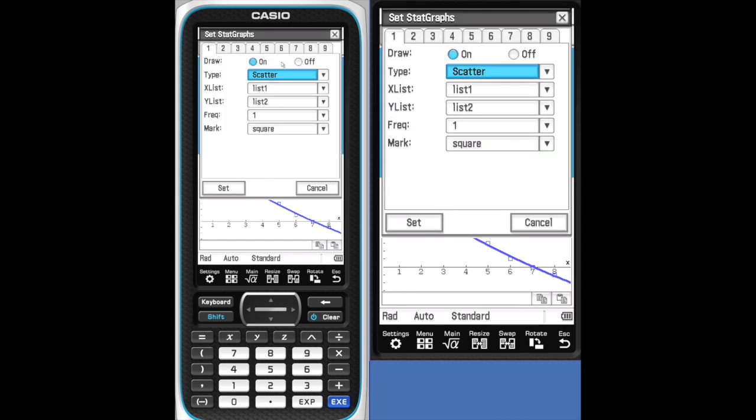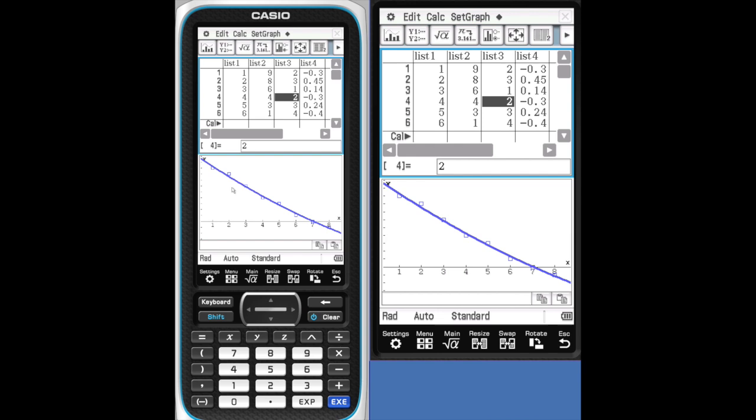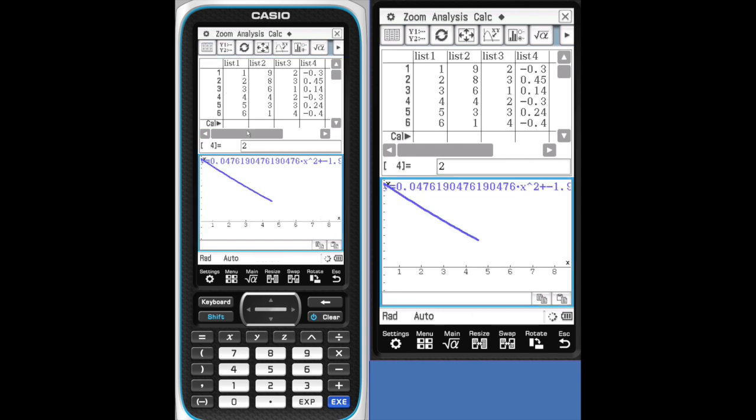If we wanted to look at the residual plot of this data, we can go ahead and set up a new plot. We're going to turn plot 1 and plot 2 on. It'll be a scatter plot with my residuals, which are in list 4. This time, instead of using the squares, we're going to use the crosses so we can tell the difference. We'll go ahead and graph those two now. Now you've got the crosses. These are your residuals. This is the actual, and the difference between the actual and predicted are underneath.